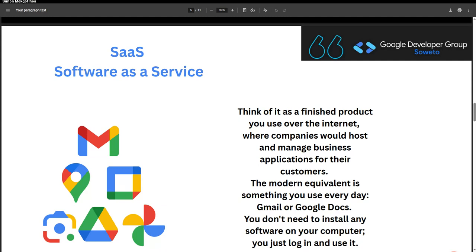Now, SaaS, this is probably something you're familiar with, right? And even the term itself. So think of it as a finished product you use over the internet. Its earliest form can really be traced back to application services providers of the late 90s, where companies would host and manage business applications for their customers, right?